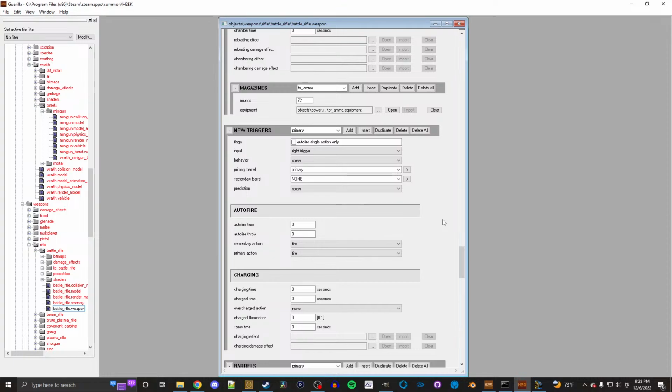Is there any way to have a weapon use 2 different ammo types for 2 different firing modes?